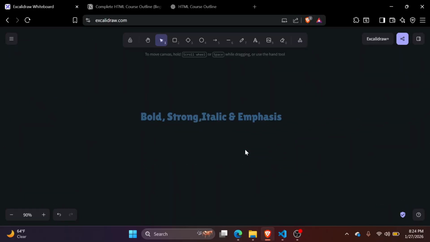Now I'll explain the bold, strong, italic and emphasize tags: what they do and what the purpose of each is. Bold means it will visually make your text bold. Strong has a special meaning: it's used for SEO. Obviously bold and strong are literally the same in terms of visual appearance, but there is a key difference.